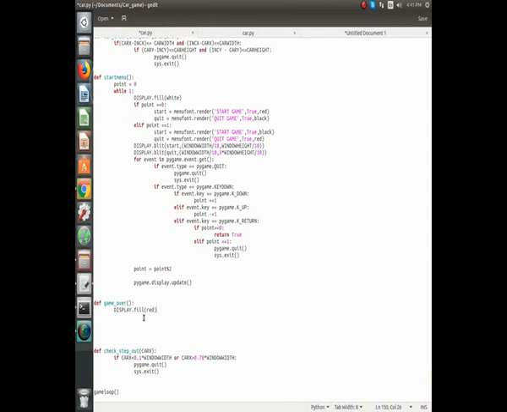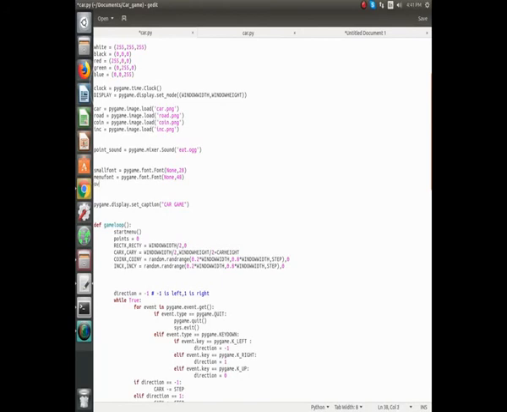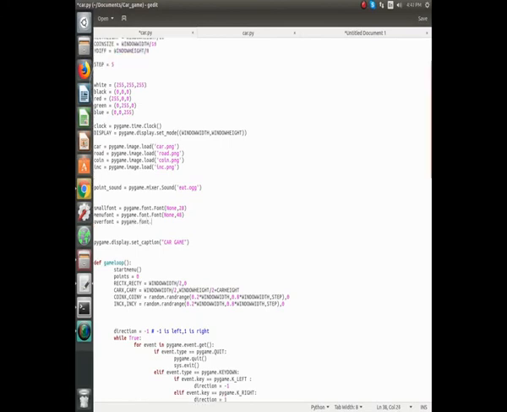For this reason, we will create a new font. I will call it over font, and I will call pygame.font. Again, I will use the default font. You can experiment with different fonts. I will always use the default, and I will set the size to 60. I want bigger letters on my screen.